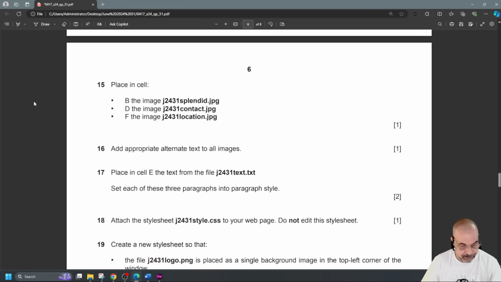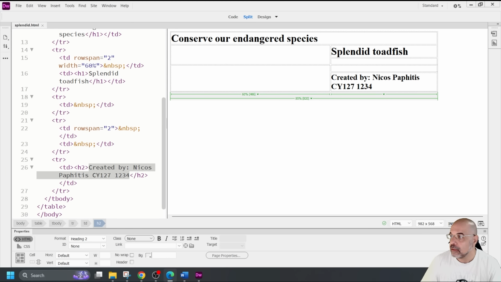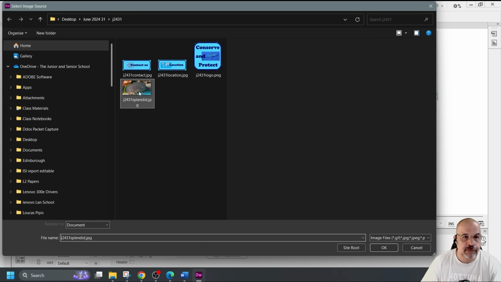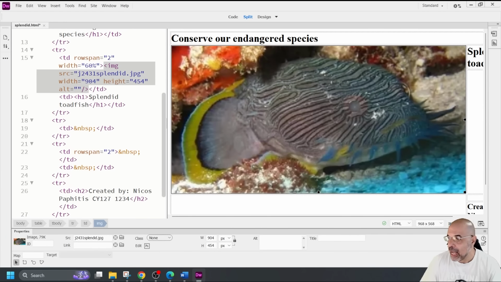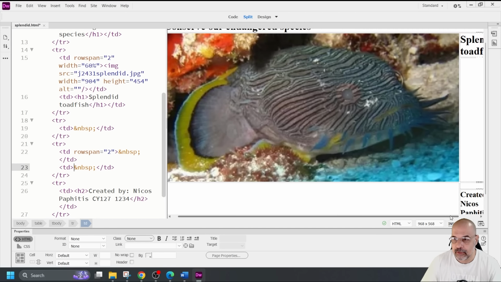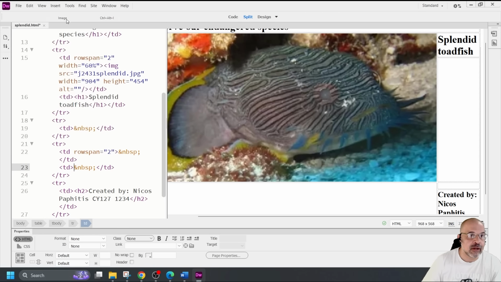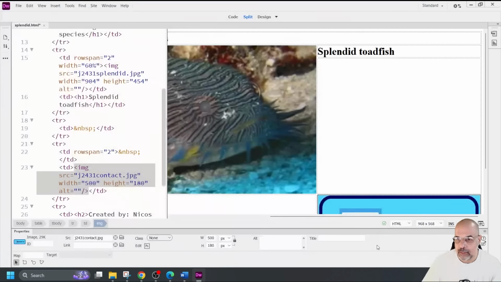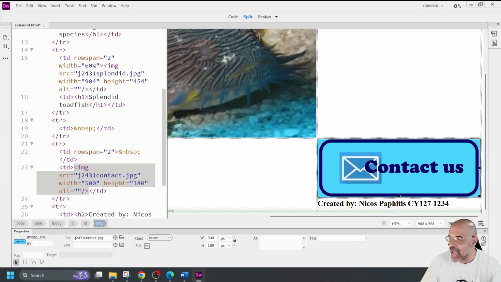All right. So in B, I want the splendid. So B is this one. Insert image. It should open the folder where I am. And I want the splendid fish. There it is. Okay. And D, the image contact. So D is that one there. So insert image. Now, this is a bit messy here for me because I've actually got my screen zoomed in, but doesn't matter. I'll be fine. There we go. And then in F, the location. So F is the second to last.